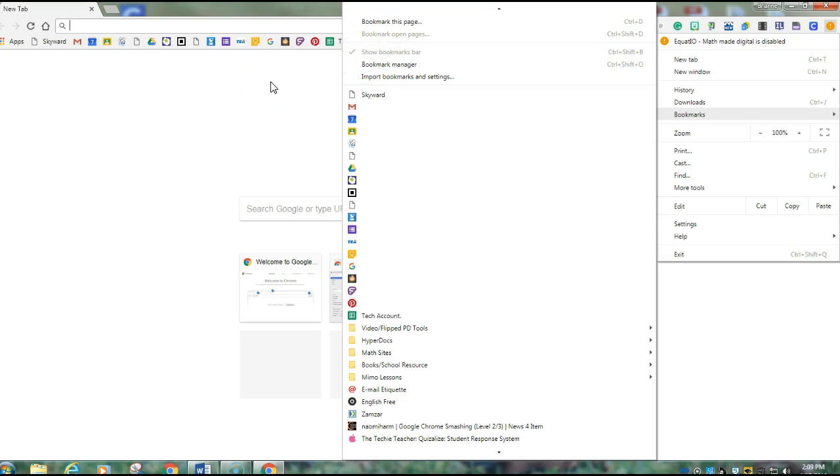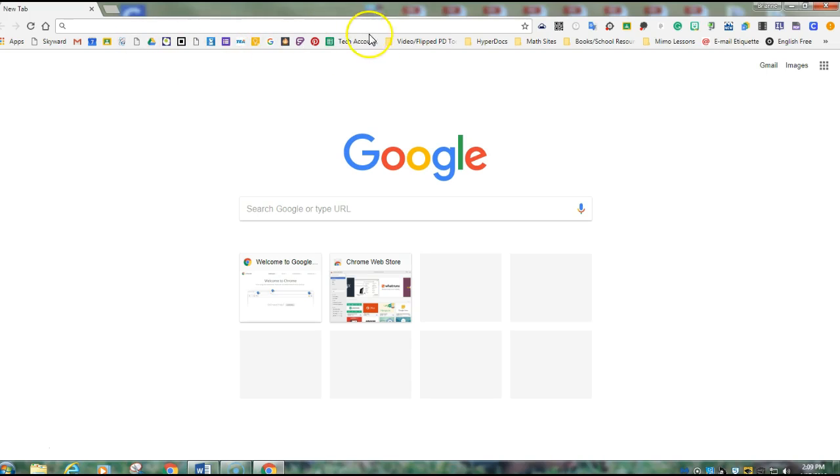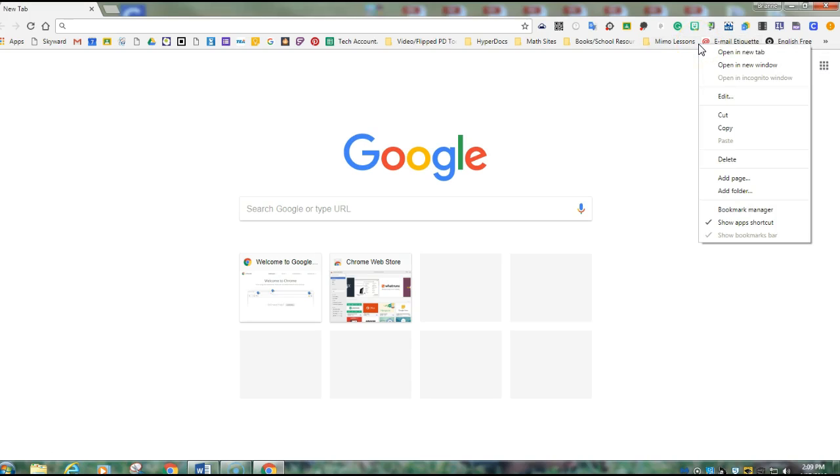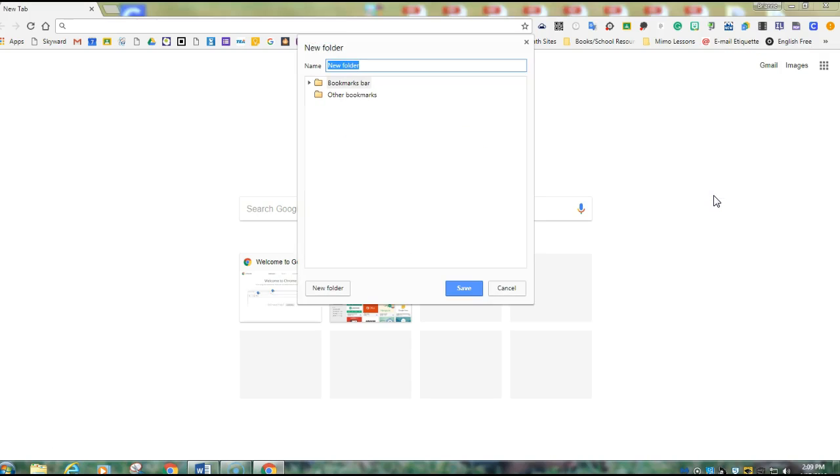Okay. Now on my bookmark bar, I can create folders. For example, I have right here videos and flipped PD tools. I have one that has math sites that are some of my favorite math sites to go to. So in order to create a folder, I'm going to actually right click on the bookmark bar and I'm going to click on select add folder, and then I can name it anything I want.